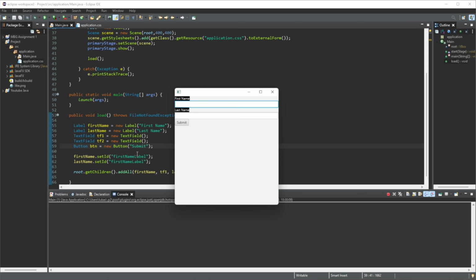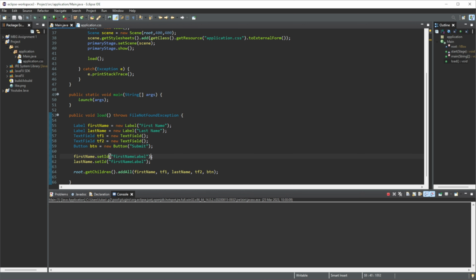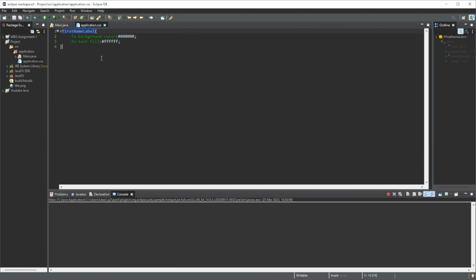So if you want to target, let's say 4 or 5 labels, you can just set the ID of all those labels to the same ID, and then this style sheet, once it has the name of the label, will target every single label with that ID.